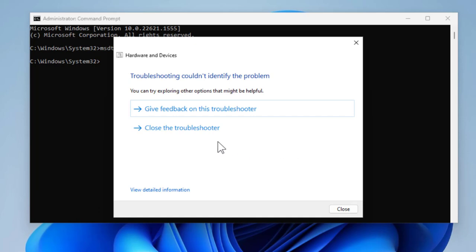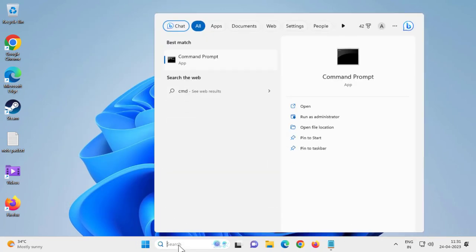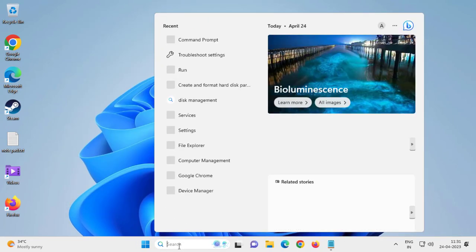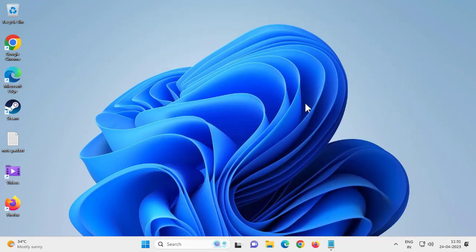Hopefully this can fix your problem guys. Close the troubleshooter and close out of here. And the final step, go to control panel. Open it.